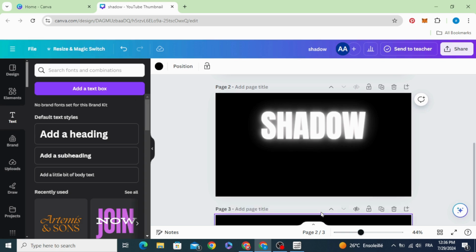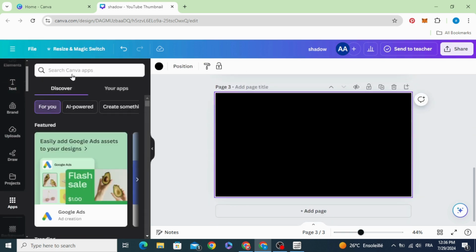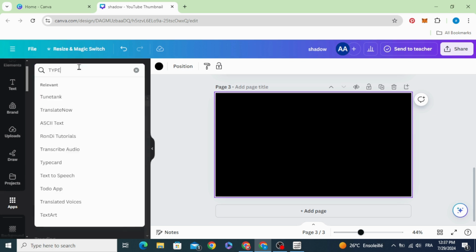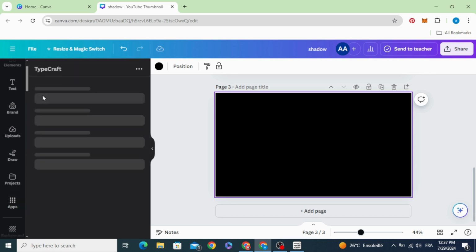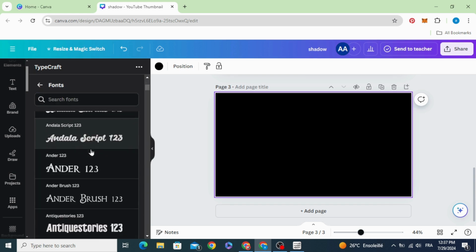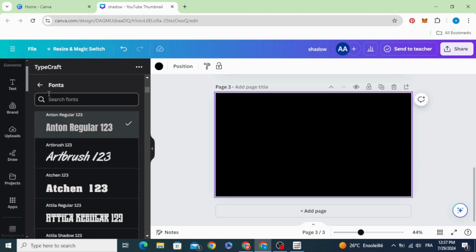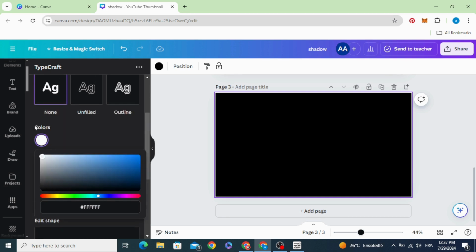Add new page. Go to apps and type craft and choose this app and type the same word and change the font to Anton as well. Change the color to white.